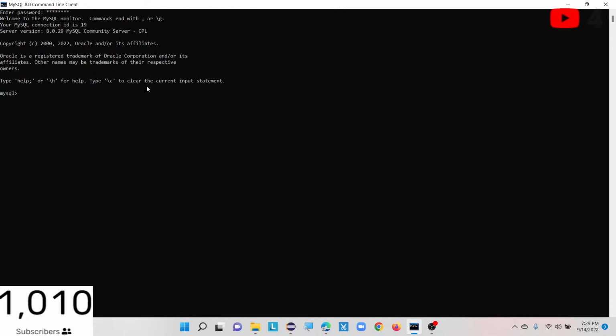Now, to create any database, there is a statement. The database will consist of all your tables that we are going to create, right? So for that, first I will create one database here. How can we create a database? With the help of create database followed by the database name.